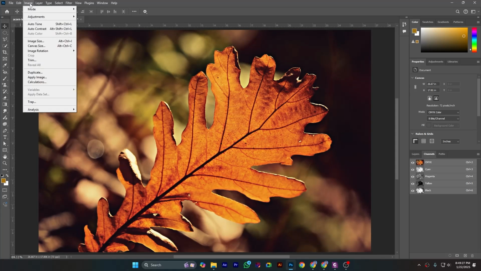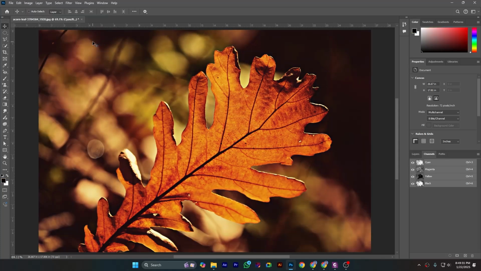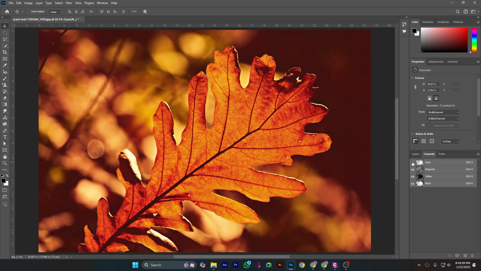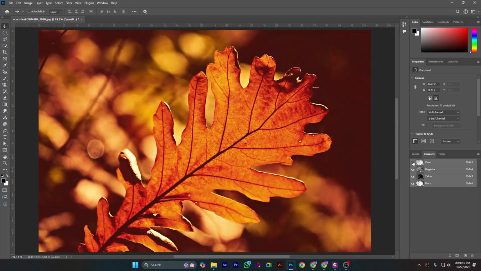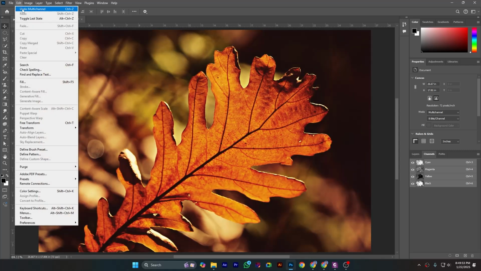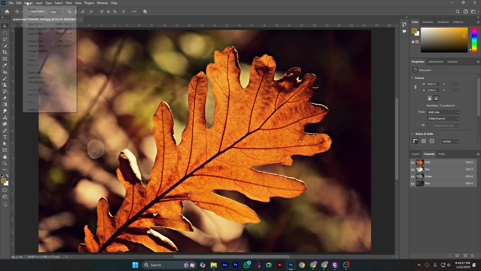Now I am going to multi-channel mode, and you can see that this is multi-channel mode. You can see this is cyan, this is magenta, this is yellow and this is black. So this is multi-channel mode. I am undoing it and undoing CMYK color.